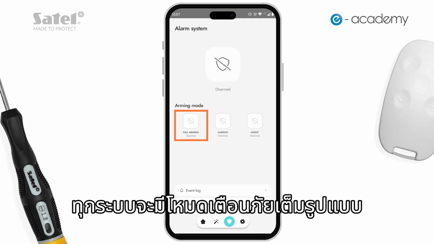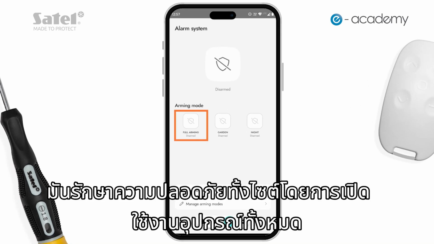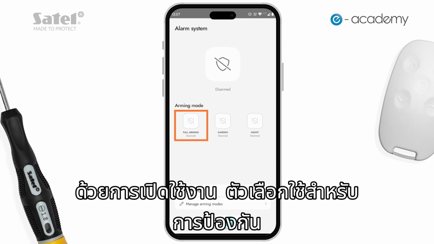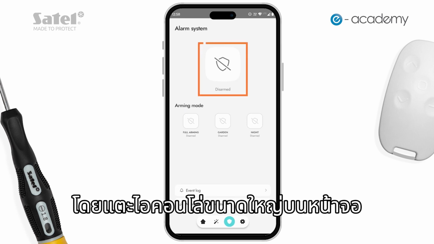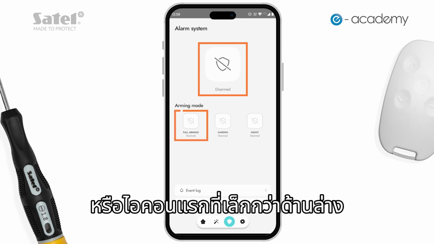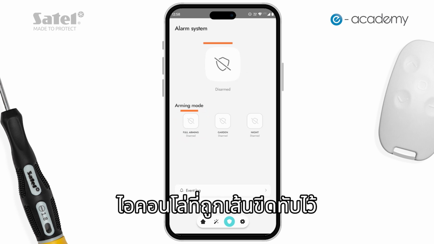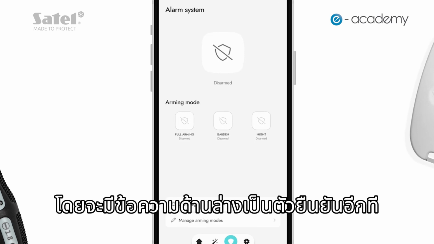Every system includes the full arming mode by default. It secures the entire site by activating all devices with the Use for Protection option enabled. You can activate or deactivate the full arming mode by tapping the large shield icon on the screen, or the first of the smaller icons below. A crossed gray shield icon indicates that no arming mode is currently active. This is also confirmed by the text displayed below.